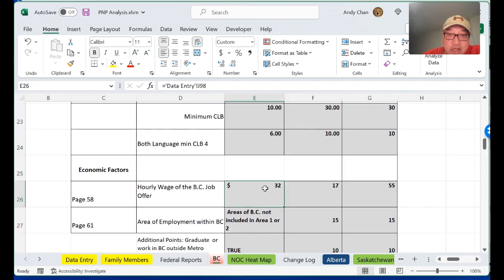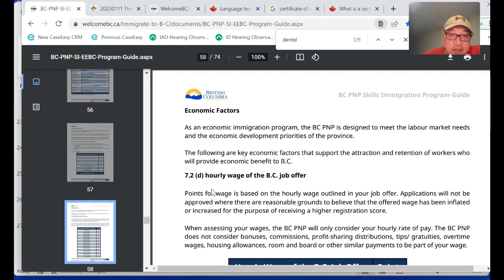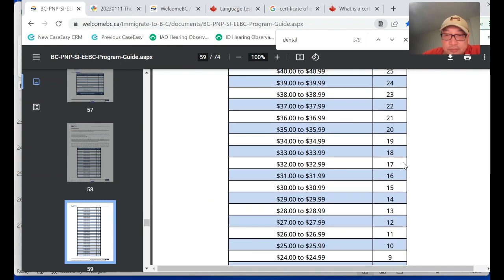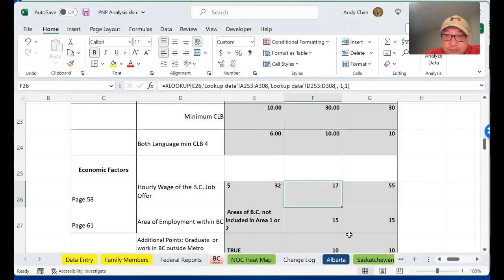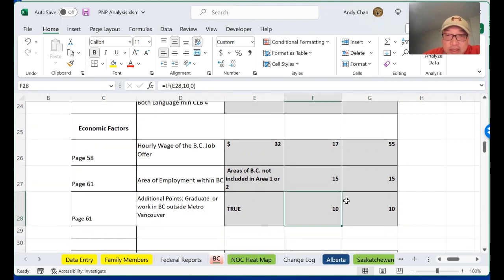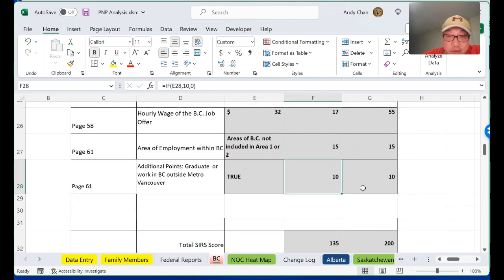Okay, hourly wage for his $32 an hour, has got 17 points. Let's just go over to that page really quick. $32 an hour, 17 points. Again, it's a formula. First working in Comox, extra 15 points. He's been graduated 1 year certificate outside the Metro Vancouver, additional 10 points.